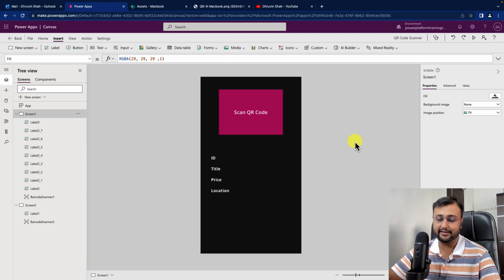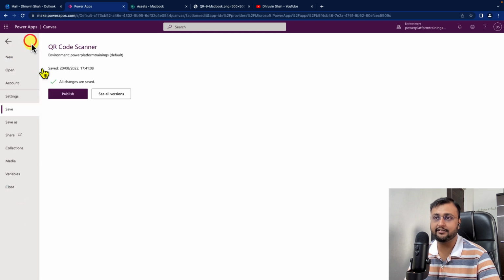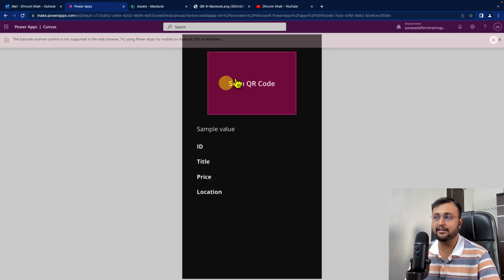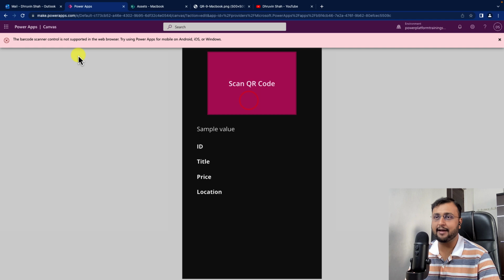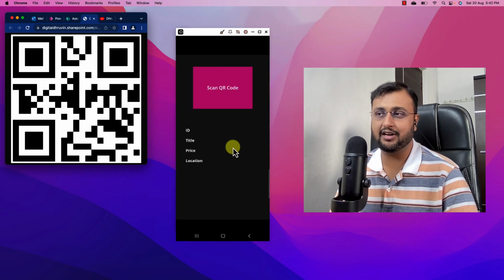Okay, that's great. I'm saving my application and now I am just publishing this app. So let's publish it. So let's say for an example, if you want to test this app, it will not support in the browser. Basically, you need to open your mobile devices for it. So I already published the app, and now let me just open up my mobile screen. So let me just open the Power Apps in the mobile, and I have this screen.